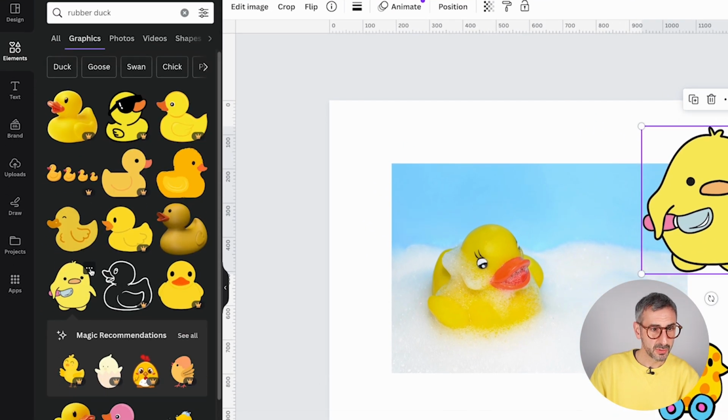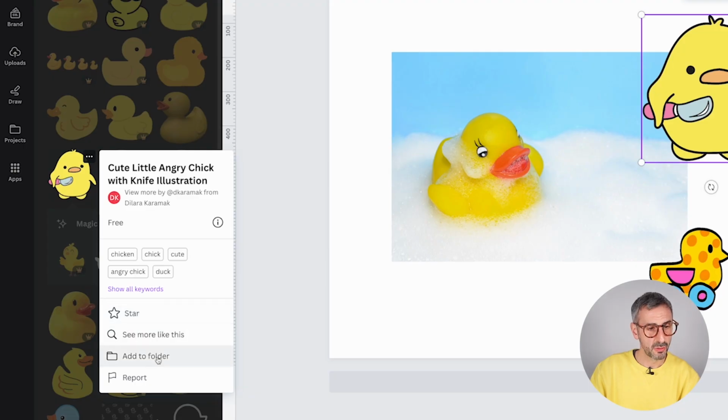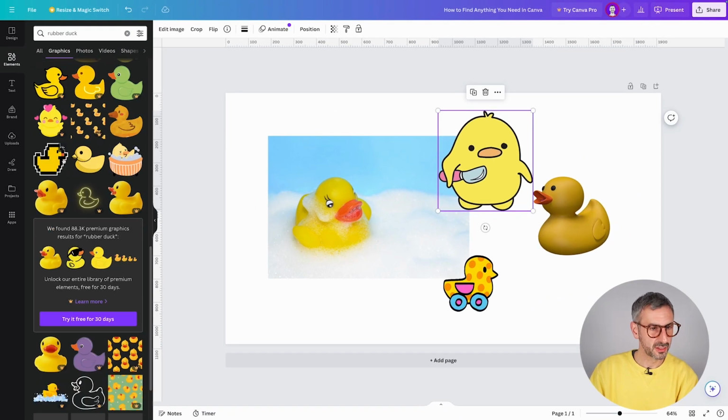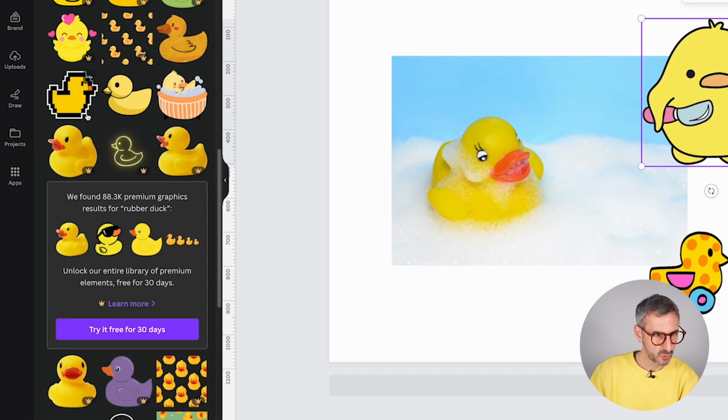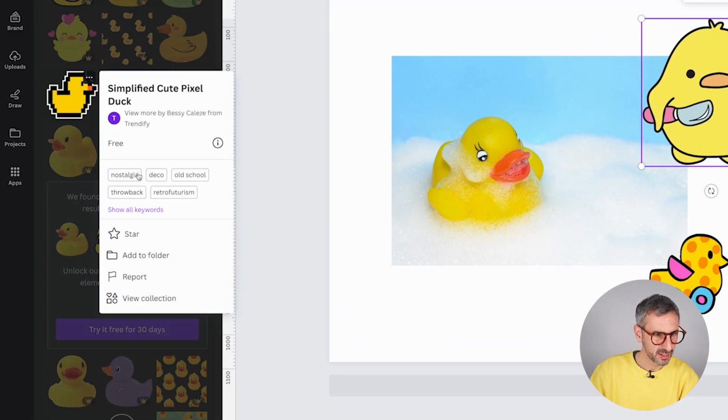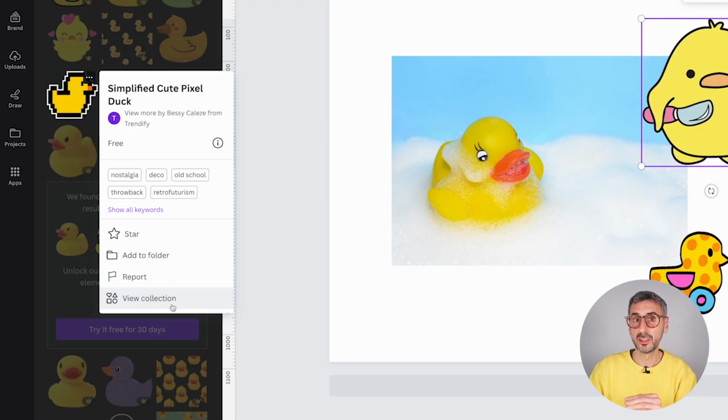And sometimes elements will be part of collections. You see, this one is not. Now let me find another duck because I want to show you one last thing. You see this pixelated duck right here? If I click on it, sometimes elements are part of collections. So if you see an item like this that says view collection, it could be a very good way to find related consistent elements that look similar to the one you're searching for.